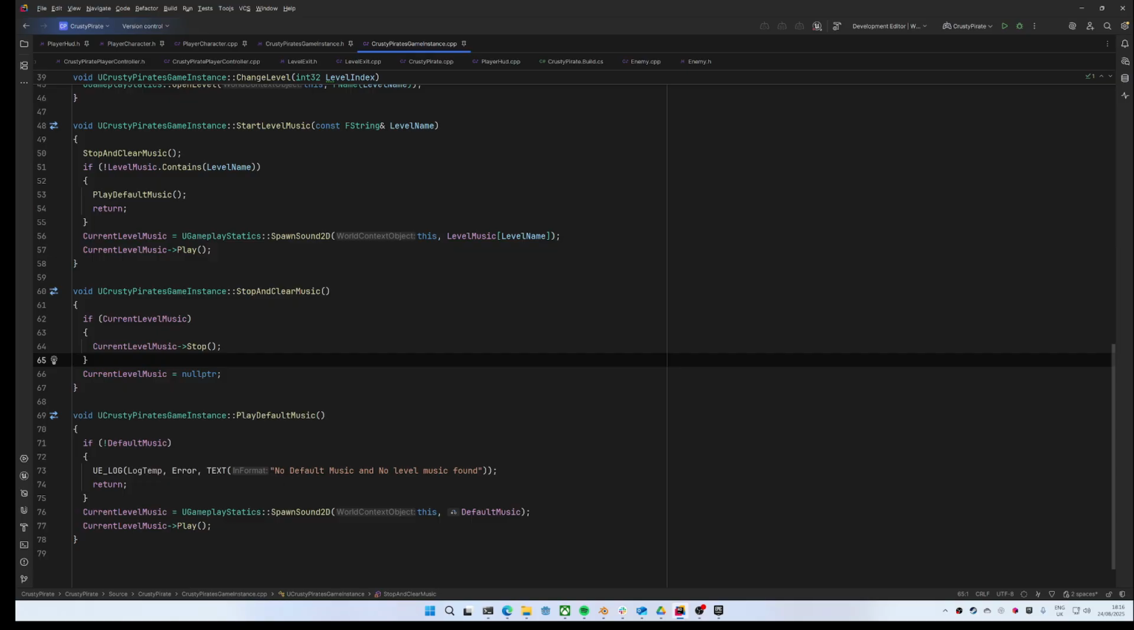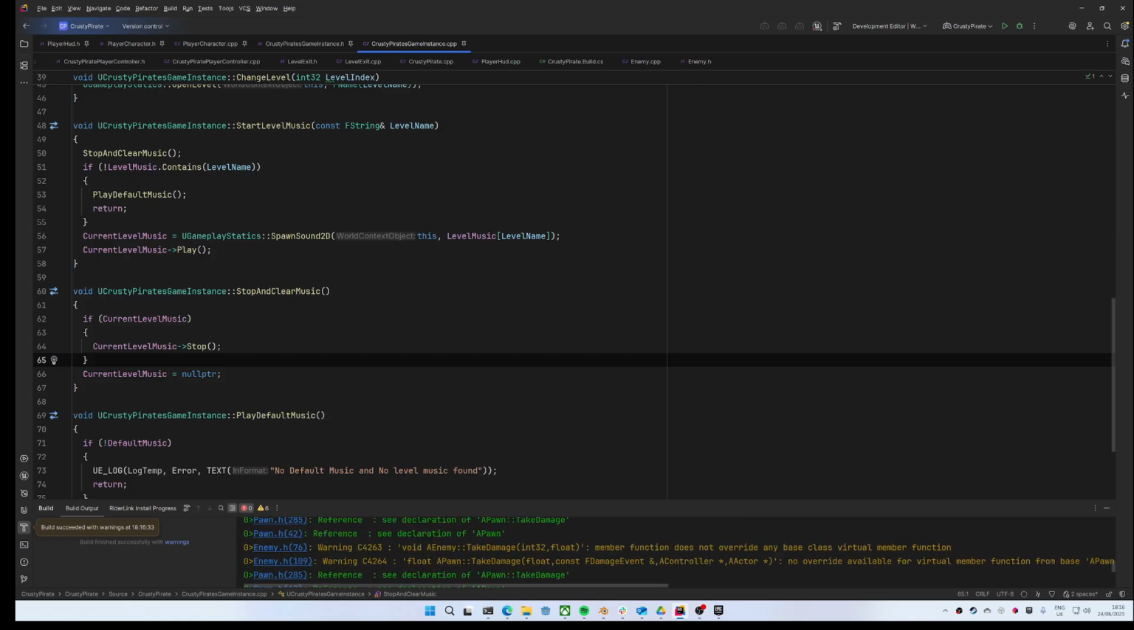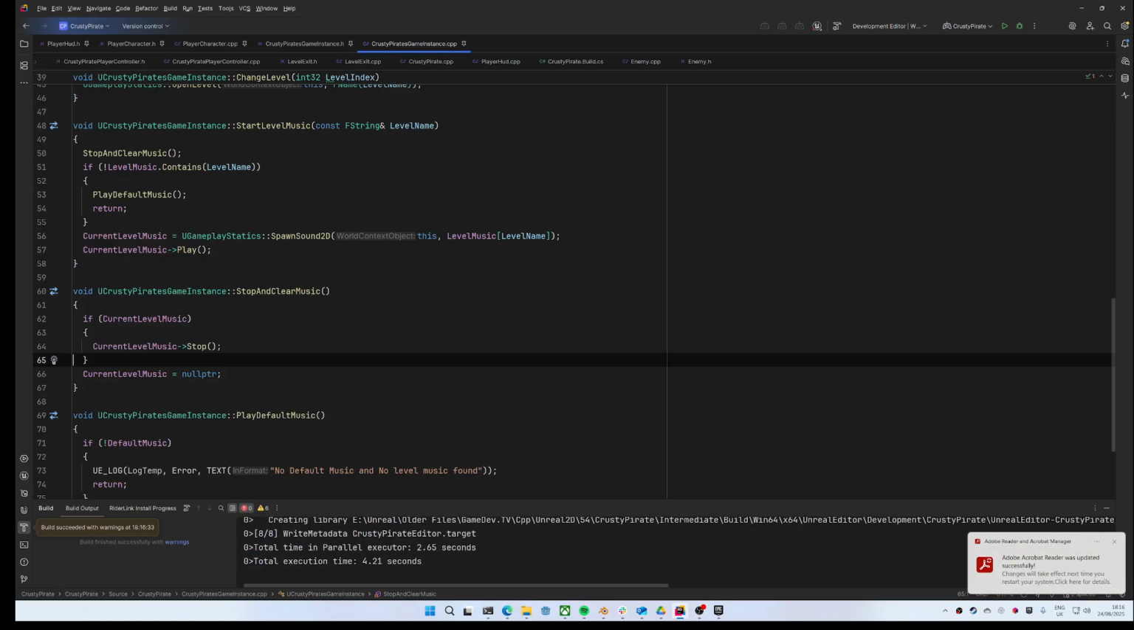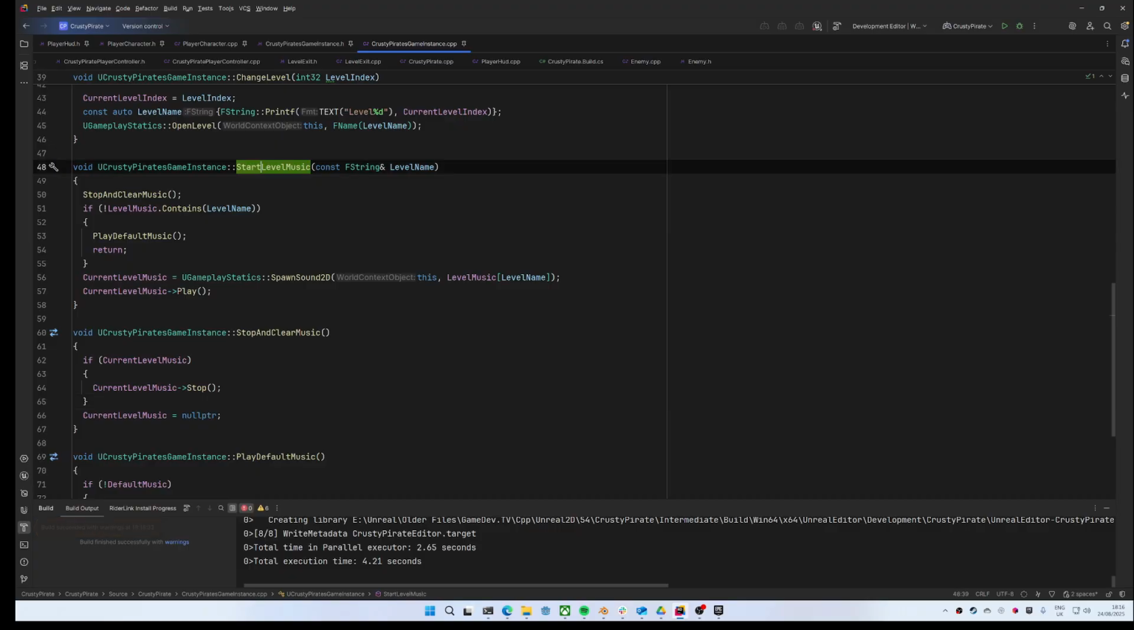So we make sure that the music will stop. It started playing a new piece of music, then it clears the instance. Sorry, I'm just noticing something. Oh yeah, I can ignore that. That was there before. And then, so you call start level music. It looks to see if the collection contains the level name. If it doesn't, it calls play default music. But before it does anything, it will do the stop and clear music to make sure there's nothing playing anymore. Because like I said before, the instance persists between levels.